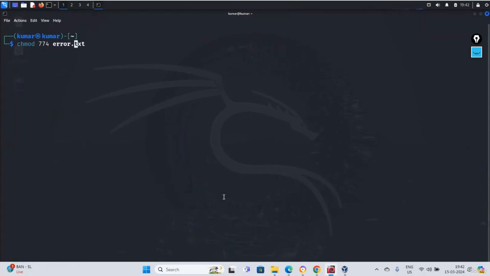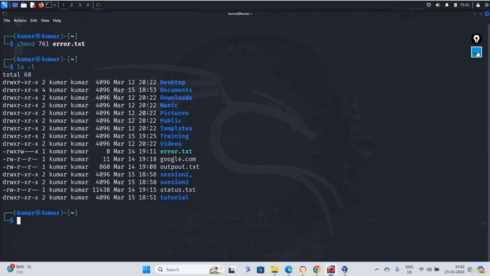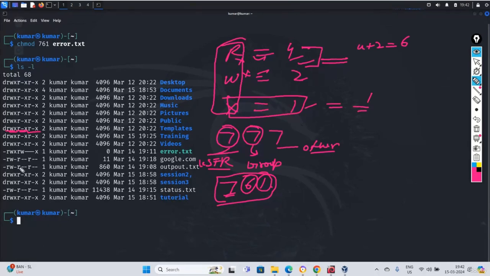So giving the permission is 761, and hit enter. Now I'm going to run this command again on error.txt. Now you can check the permission is read, write, execute. And this is the read and write. And here is nothing, neither read, neither write. There is only 1, and this is the execute permission.